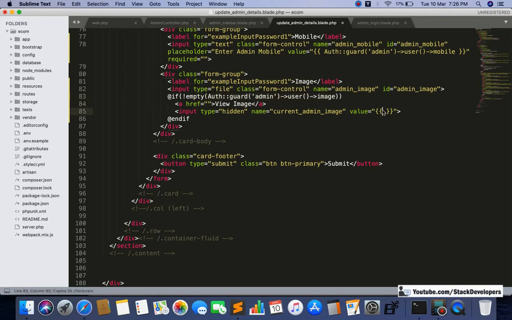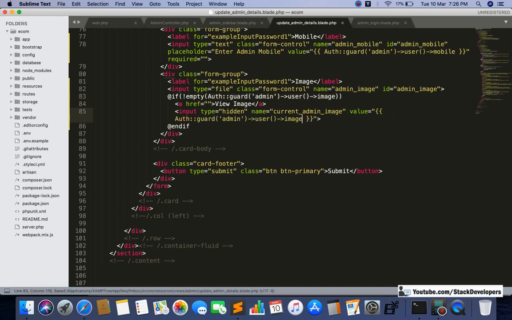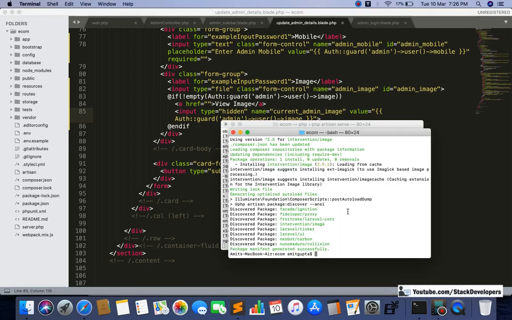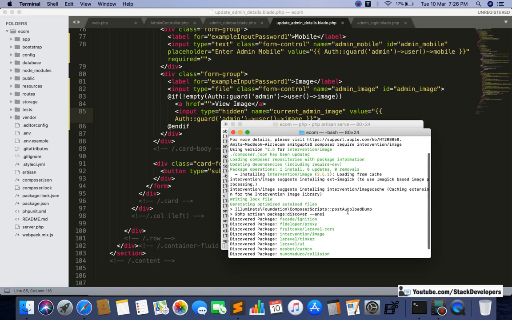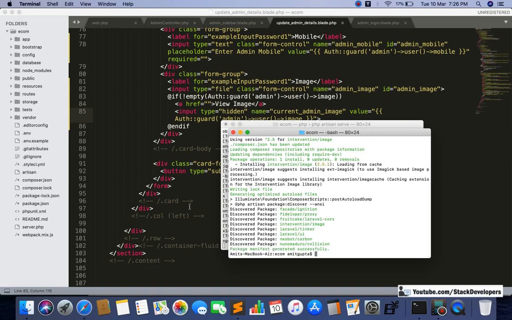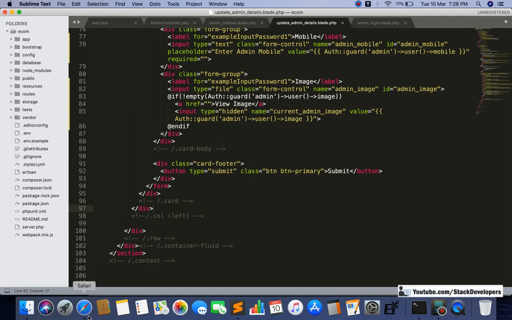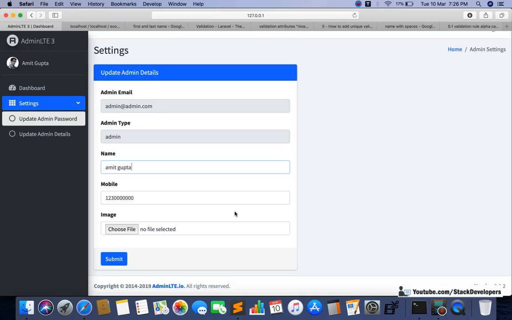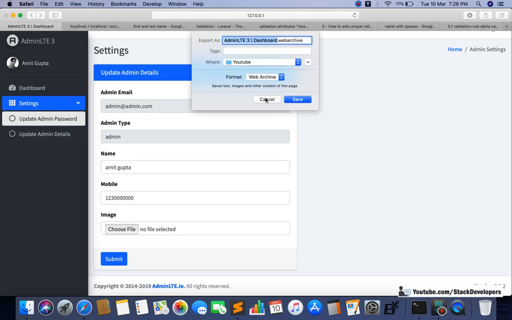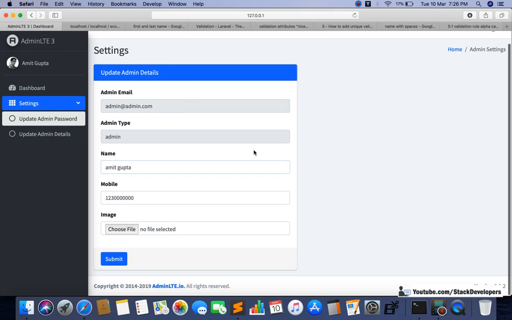So this is the thing, and we will see our intervention package. You can see that our intervention package has been installed. So that thing is already done, and now we are going to update admin details function. This one we can refresh once. Sorry, we will refresh once that everything is working fine.